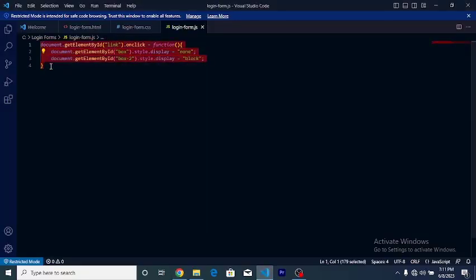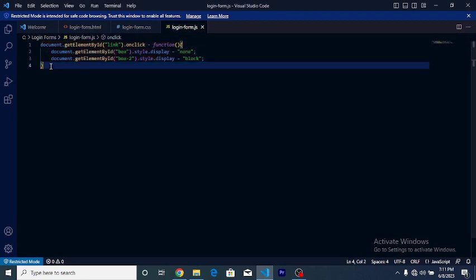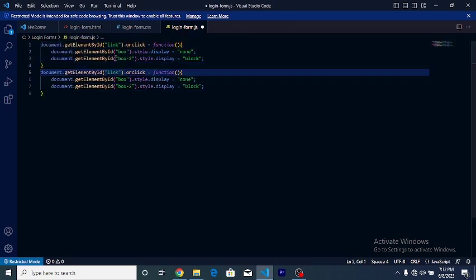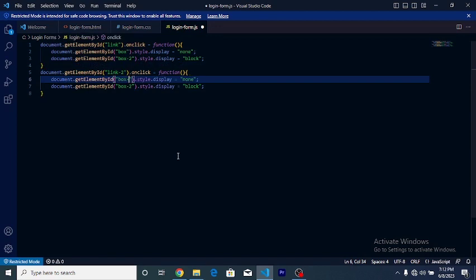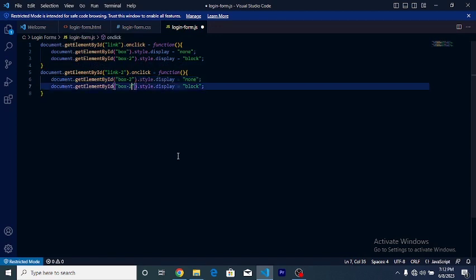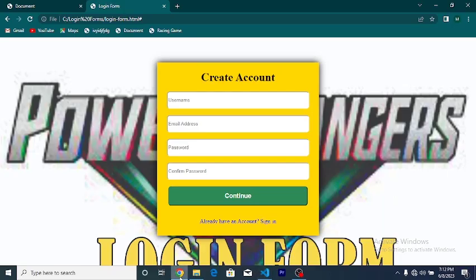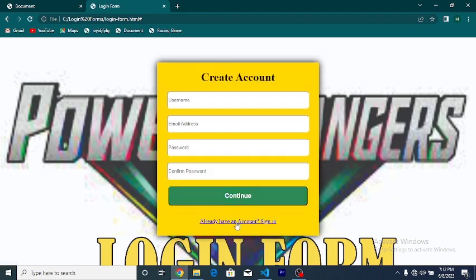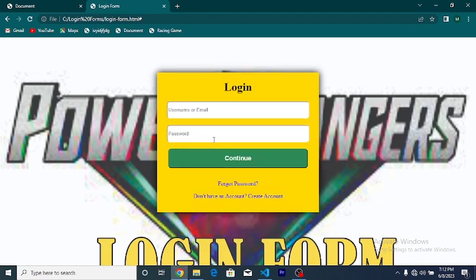So let's do that. We can simply copy this, Ctrl C, paste it, Ctrl V, and say link 2. Change this to box 2 and this to box, and if we refresh, click on this, click on that, and we can move forward and back. And that's the end of this video.